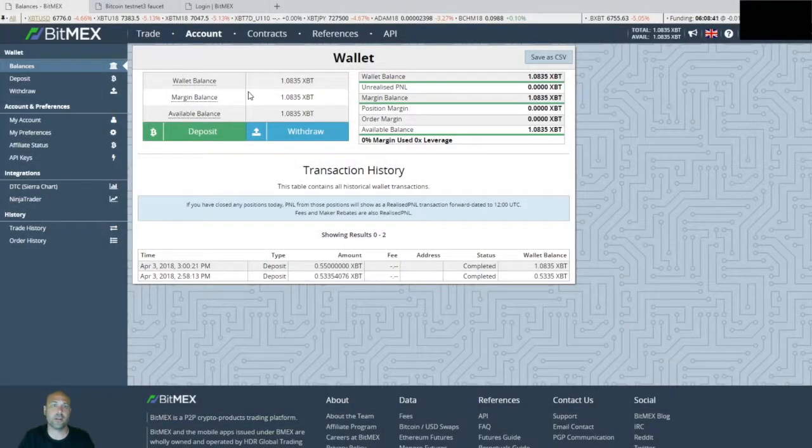One of the big things to be concerned about, or just be knowledgeable around, is here's your wallet balance. An XBT is the equivalent to a BTC. So one XBT is going to be one Bitcoin. Satoshis and everything are going to be the exact same, so nothing really to worry about. If you transferred 1.08 Bitcoin into here, you'd have 1.08 XBT.